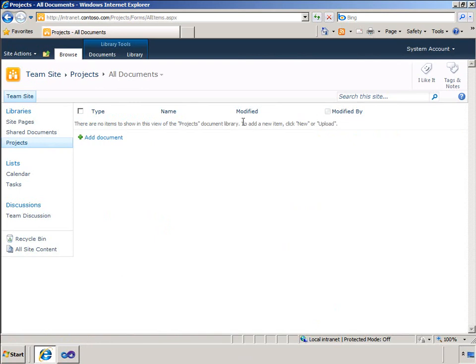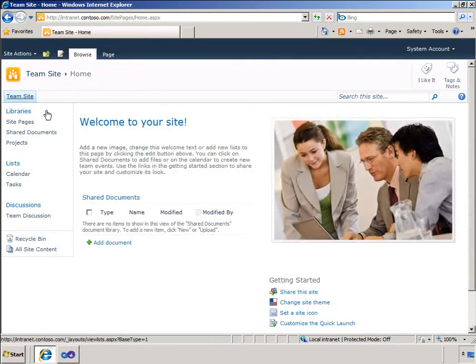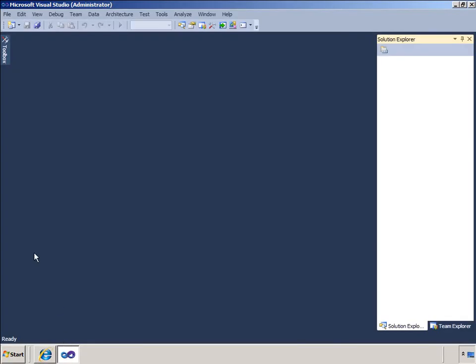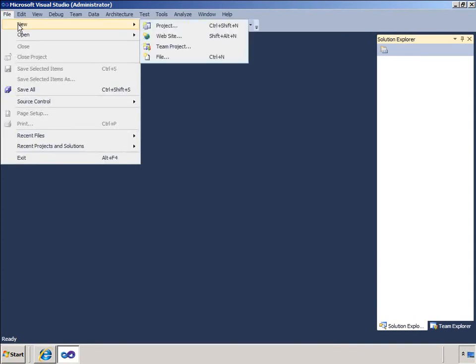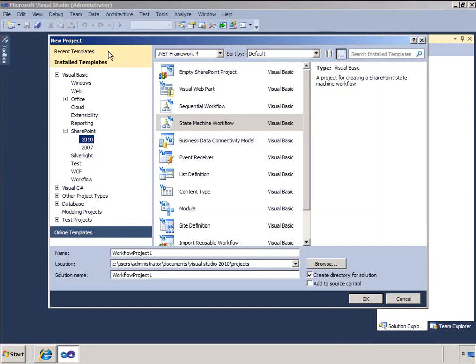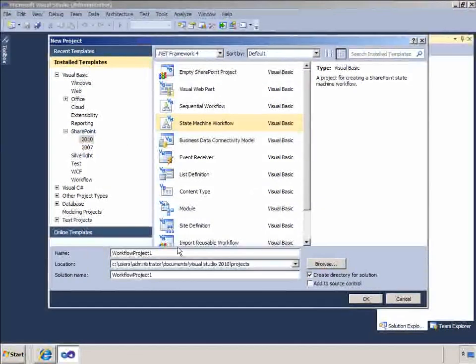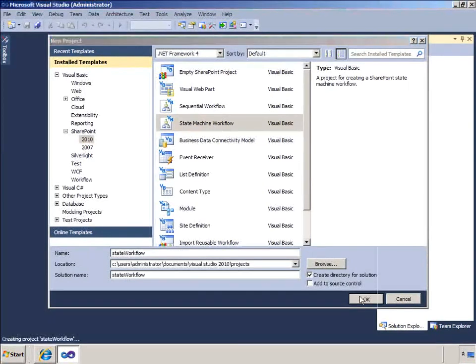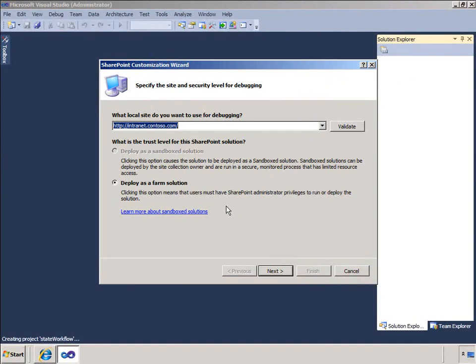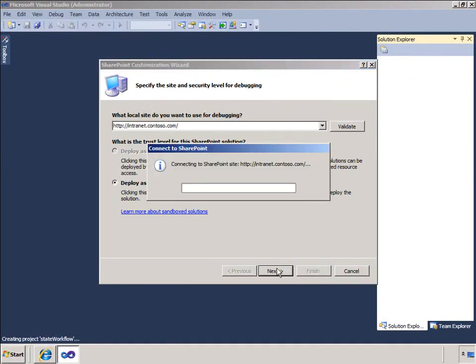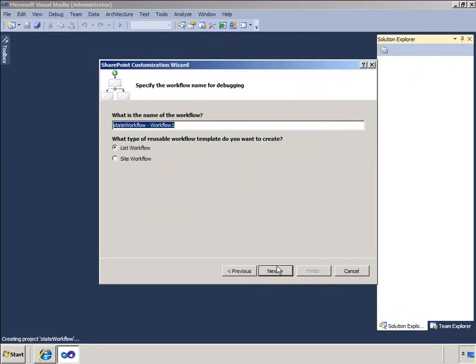I will create a new project in Visual Studio, and for this example I will expand the installed templates and click Visual Basic. In the list of templates I will select the project type of State Machine Workflow. I will provide a name for the project. In the "What local site do you want to use for debugging" box, I will ensure my site is selected. As you can see, I can only choose to deploy this workflow as a farm solution. I will leave the default name for the workflow and ensure that the workflow is a list type.